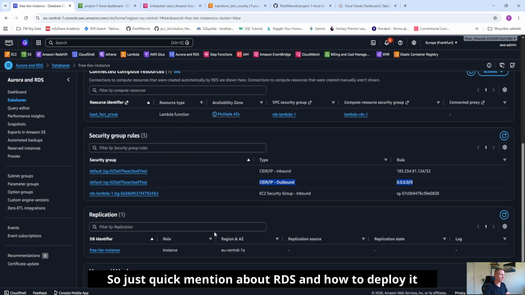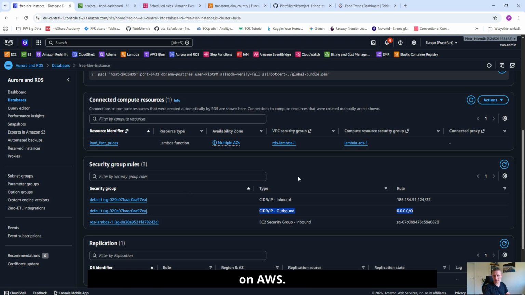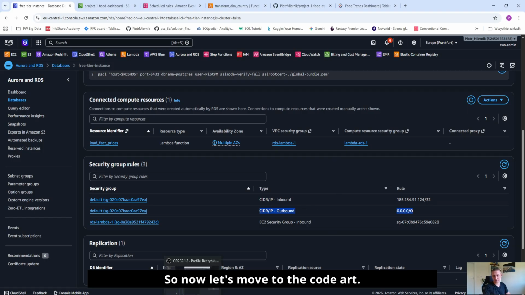Okay. So just a quick mention about RDS and how to deploy it on AWS. That was a quick overview of the cloud infrastructure in this project. As you probably know, Lambda functions also, of course, need some code to execute transformations, or loading or extracting data from external data sources. So now let's move to the code part.